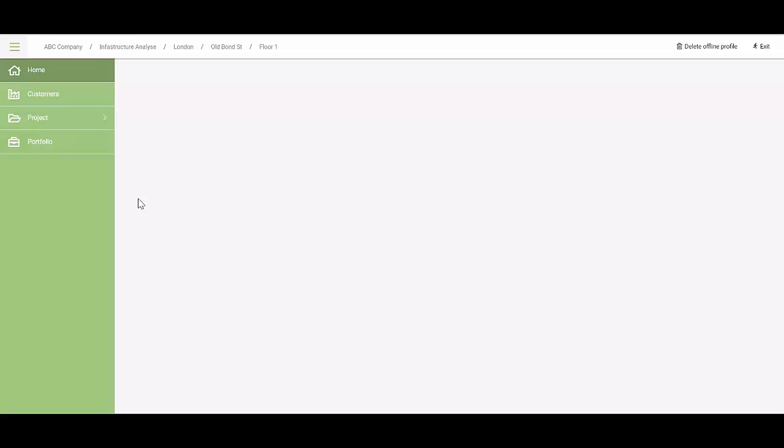I'm just going to tell you something about this delete offline profile button, which is important if you do not work on your own device. Let's say your company has shared devices, a tablet that you share, an iPad that you share. And if you hand it over to the next coworker, I would recommend to delete your offline profile so your colleague can log in into his own profile. And of course the exit button. You can see you have a navigation menu on top right here as well.